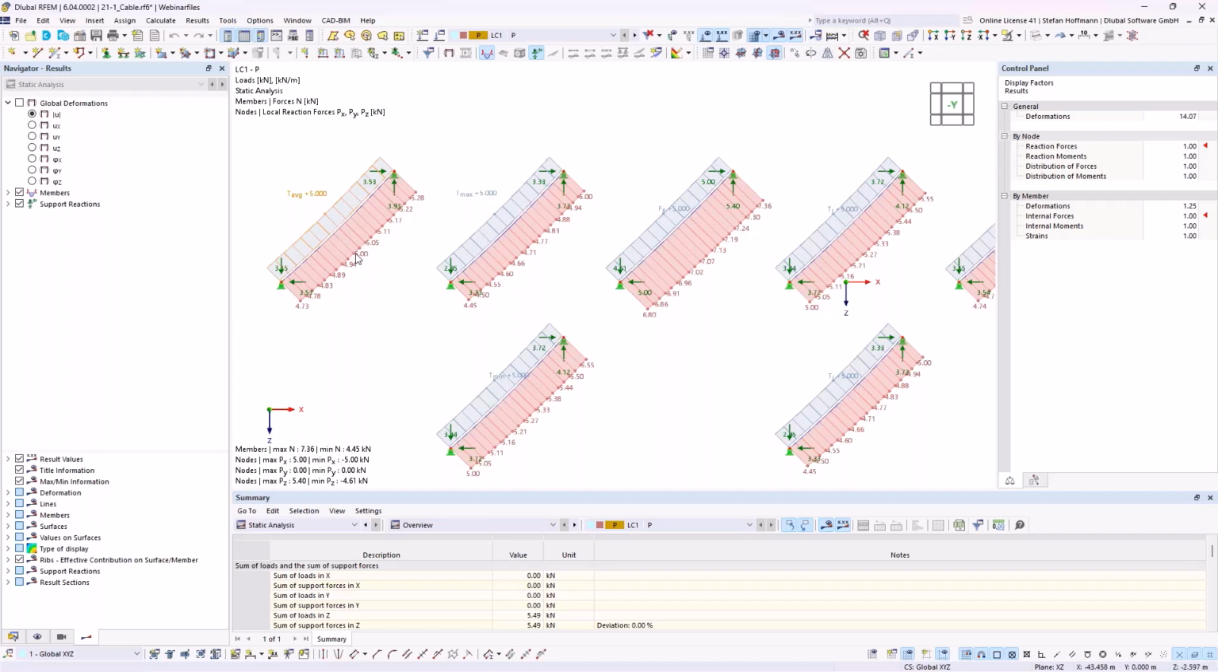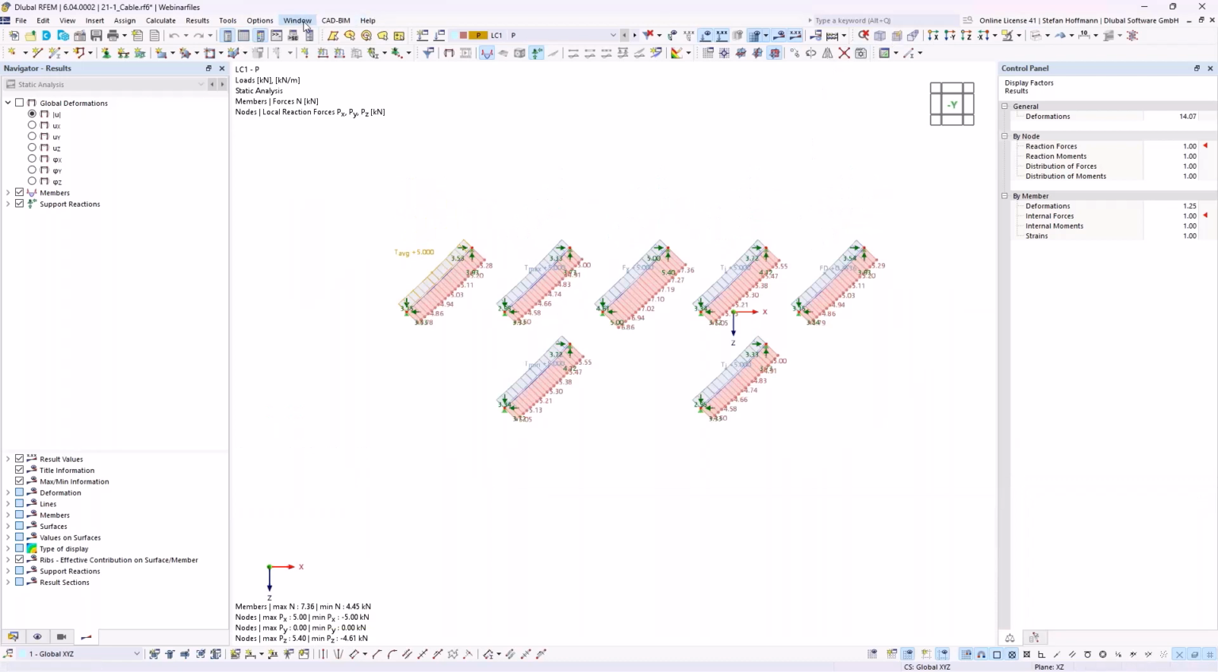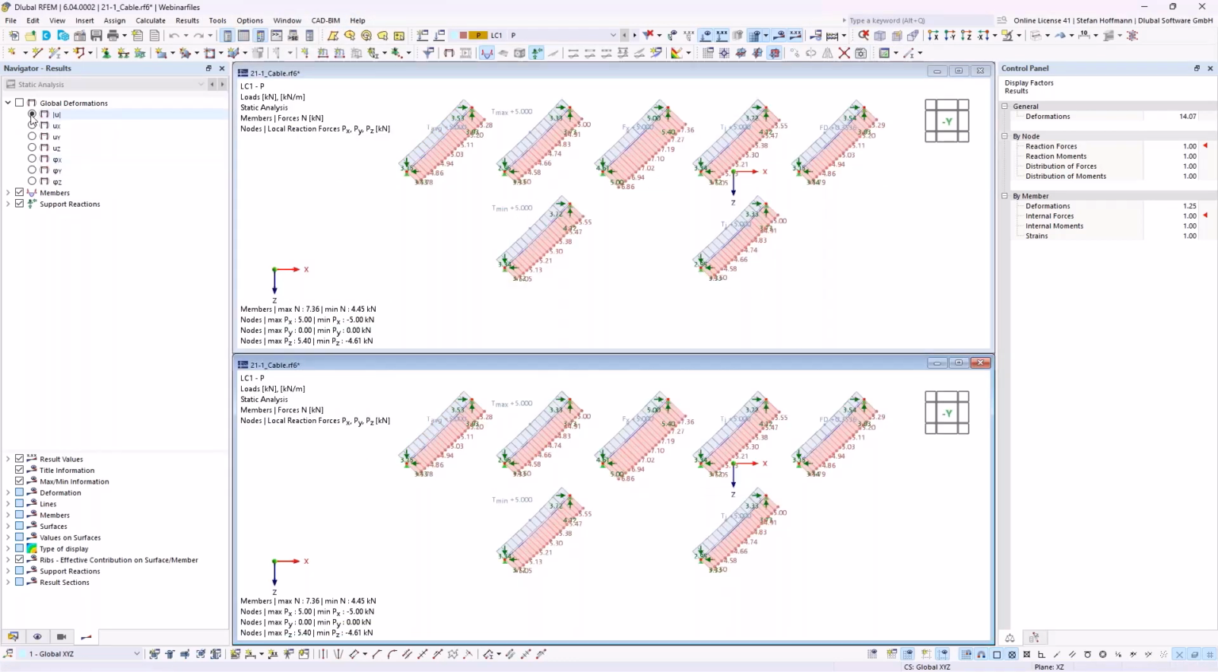We will have 5 kilonewton in here. Some are a bit lower and some are a bit higher, but all in all, if you sum it up, it should be the average of 5 kilonewton. Maybe I will close the table and show a second window underneath where you can directly also inspect the deformation.